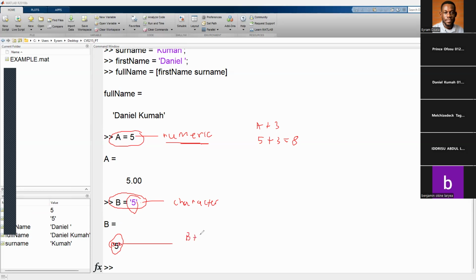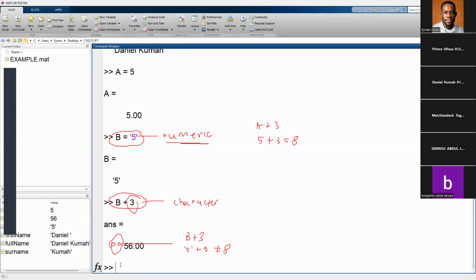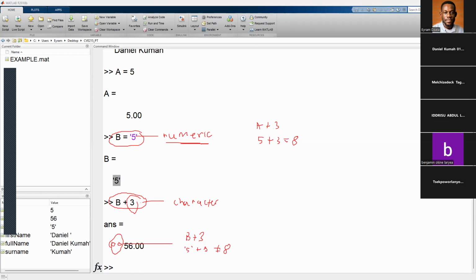But you can't say B plus 3, where we know B to be what? The character 5 plus 3. This will not give us 8. Okay, for instance, let's just do it here and see what we'll get. B plus 3. Okay, what do we get? 56. Yes. Okay, that is telling us that this 5 here is giving us the ASCII value for 5. The ASCII value of 5.